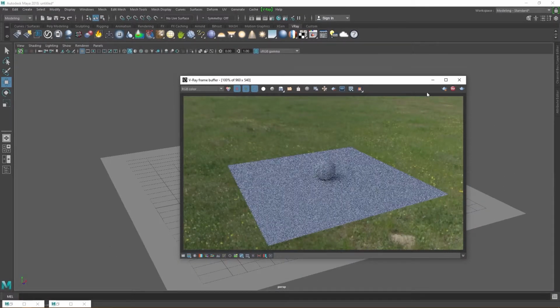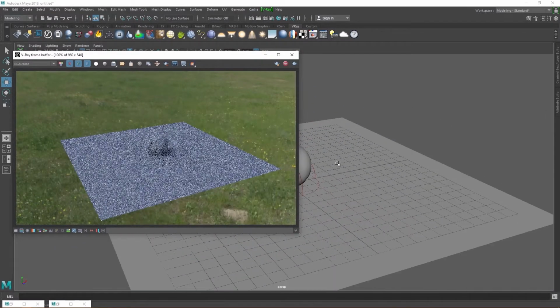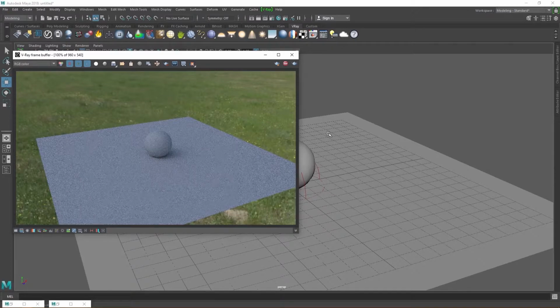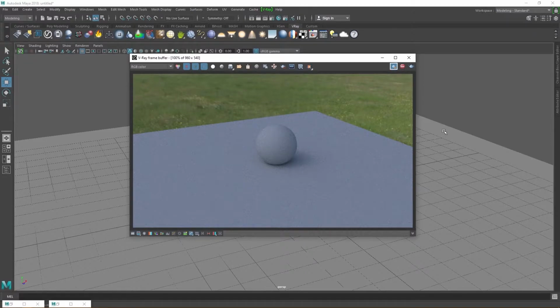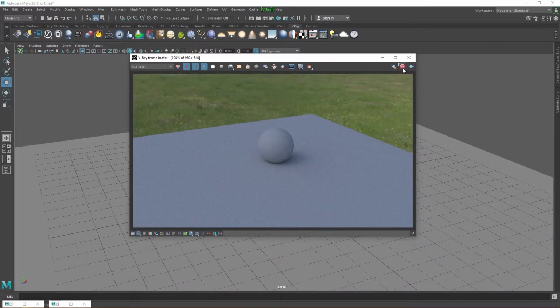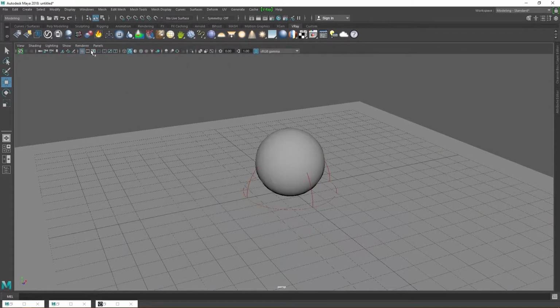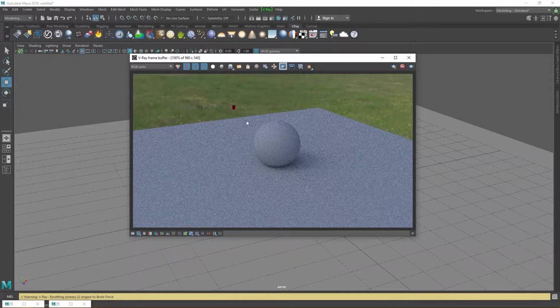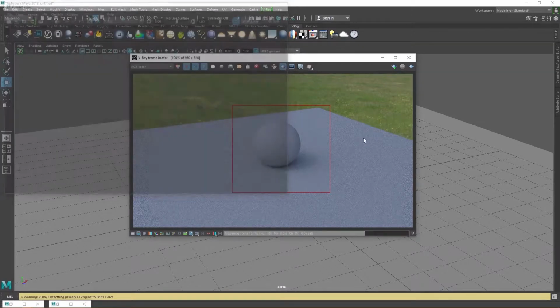We see that any changes we make in our scene reflects immediately in the IPR. We can pause the IPR by clicking on this button. Clicking the stop icon stops the IPR. You can also do a render region in the IPR where Vray updates only a specific section of your scene in real time.